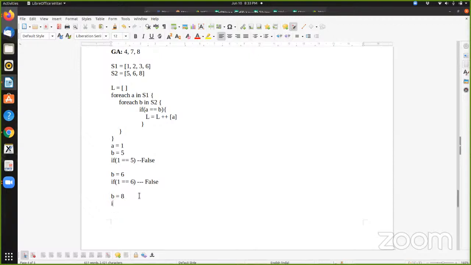And then it will again check if 1 is equal to 8 or not. So is it true or false condition? False. It will not go again. Now if you go again, b in S2, there are no elements, only 3 elements. So obviously there are no elements in S2. It will come out here, and this is the closing bracket of which one? The first one, outer for each loop.